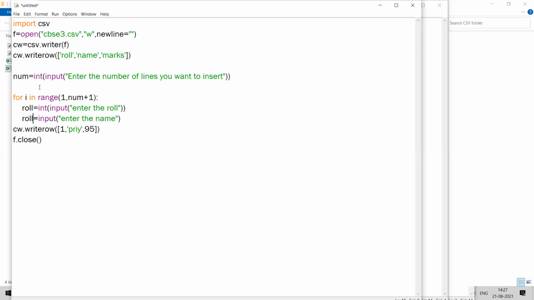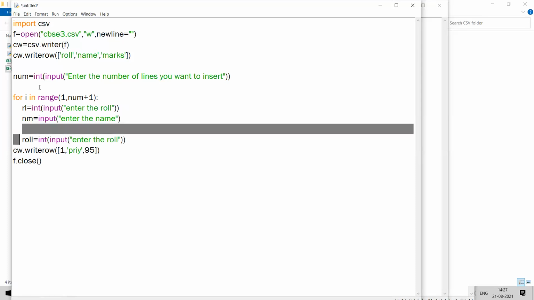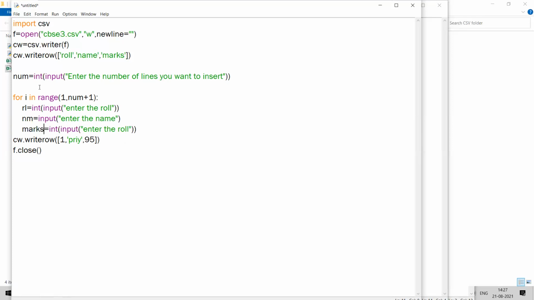Int function. Or you can give any name, whatever. So after that, what else? Marks. Let it be an int as well. Enter the marks. Okay, now it is ready.